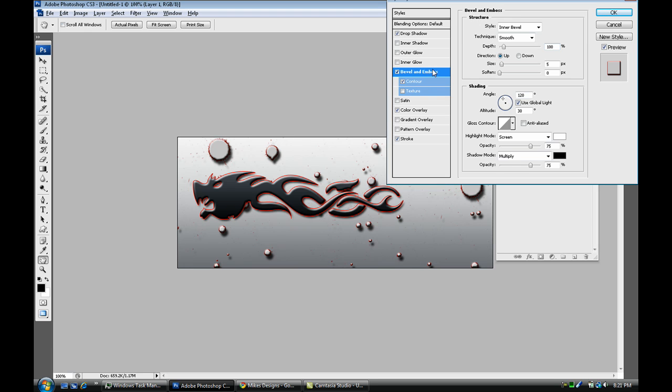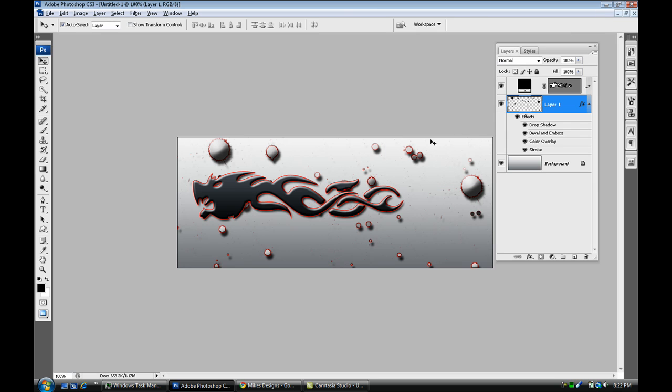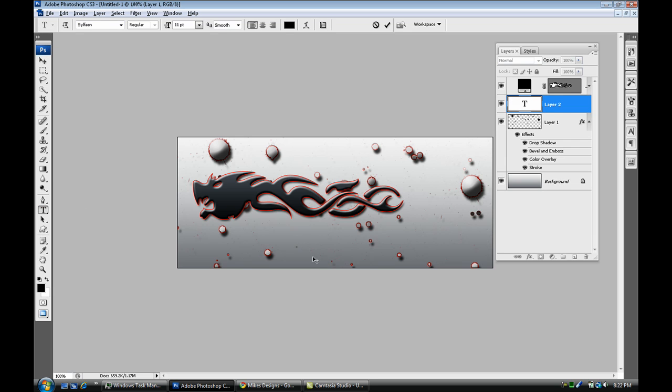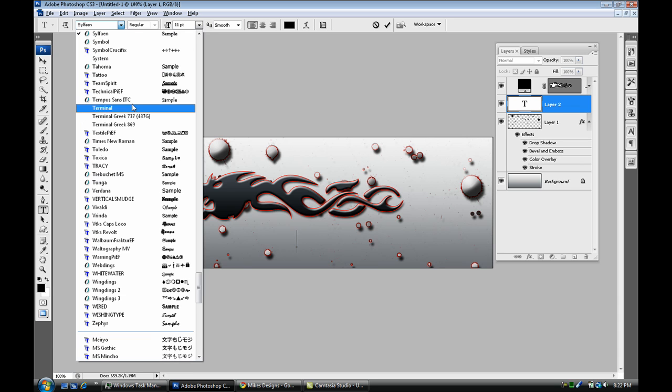I'm going to select my bevel and emboss and increase the depth, and move the size up just a little bit, just like that. And you can soften it up if it looks too rough. Press OK. Alright, so once you have that, you can just go about putting some text and calling it a foam sig, or if you want, you can go further and animate it.